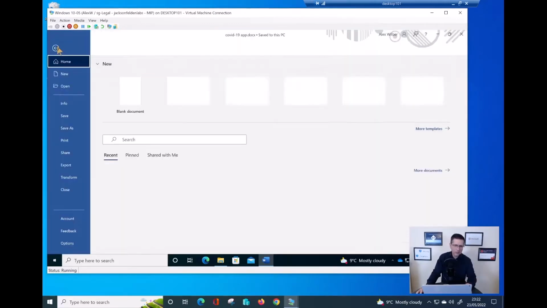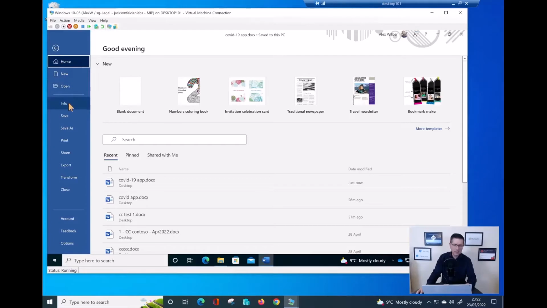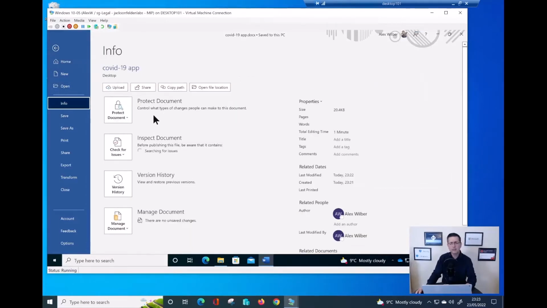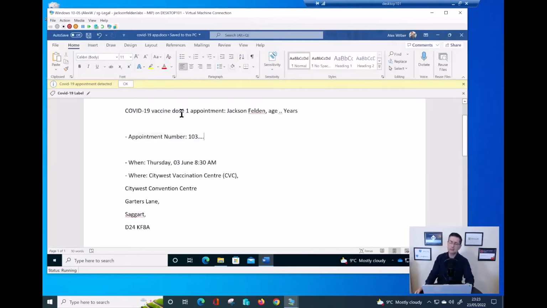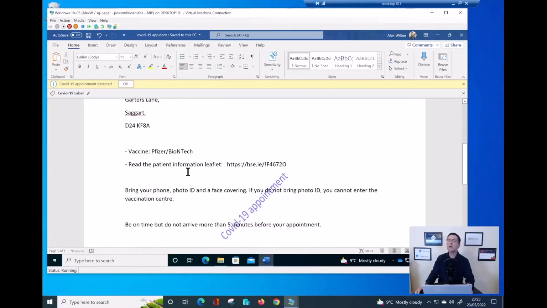Now if I click on file and then click on info, in this case, the document actually is not protected. And it's not really a big thing in my lab. I decided not to encrypt this file, but I really wanted to add a watermark. That's my first example.